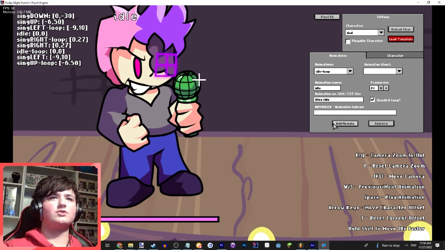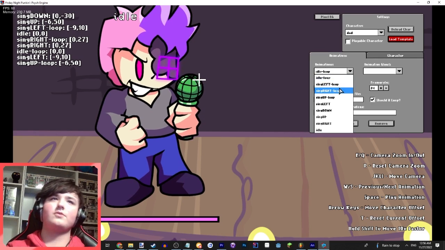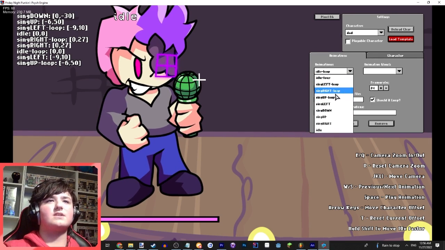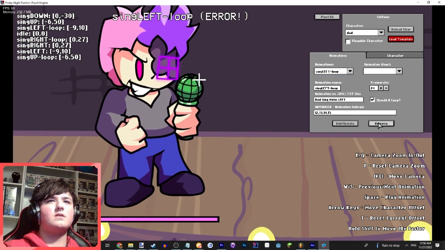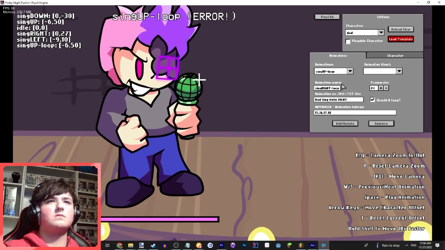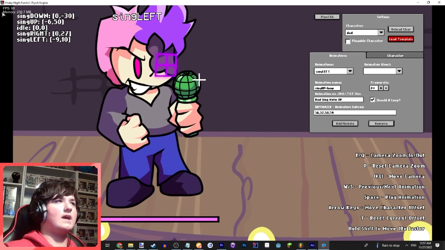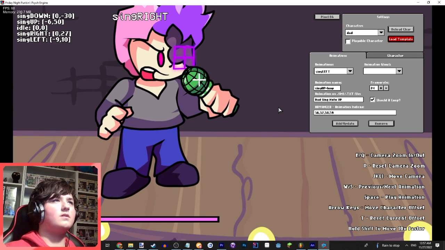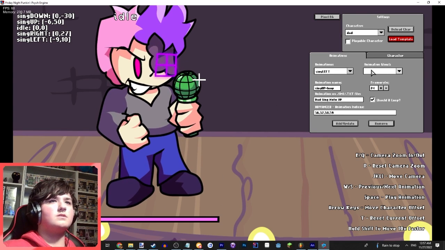So, also, idle should loop, of course. Now, there are also things called idle loop, sing left loop, all that kind of stuff, but you don't have to mess with that. You can go ahead and remove them if you so want to. So you only have your normal animations. So let's see. Idle, sing right, sing up, sing down, sing left. We want to line it all up with the idle.